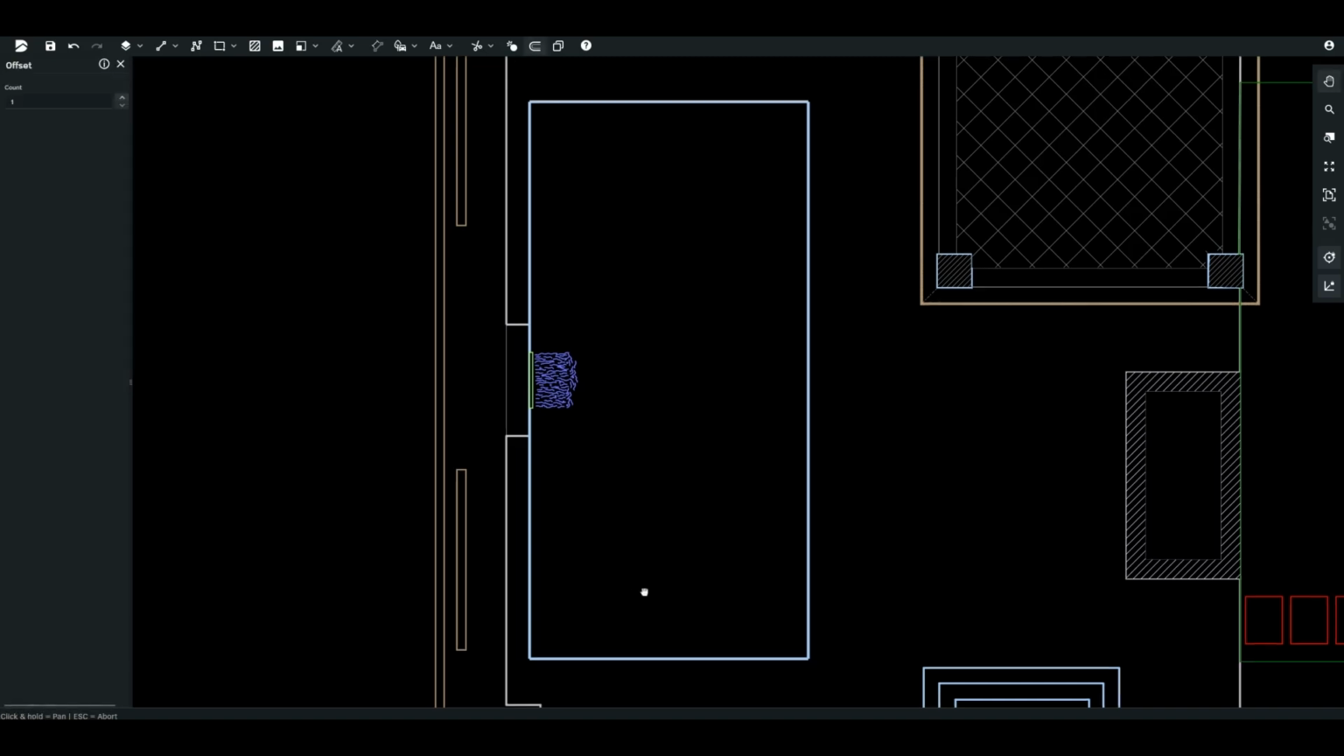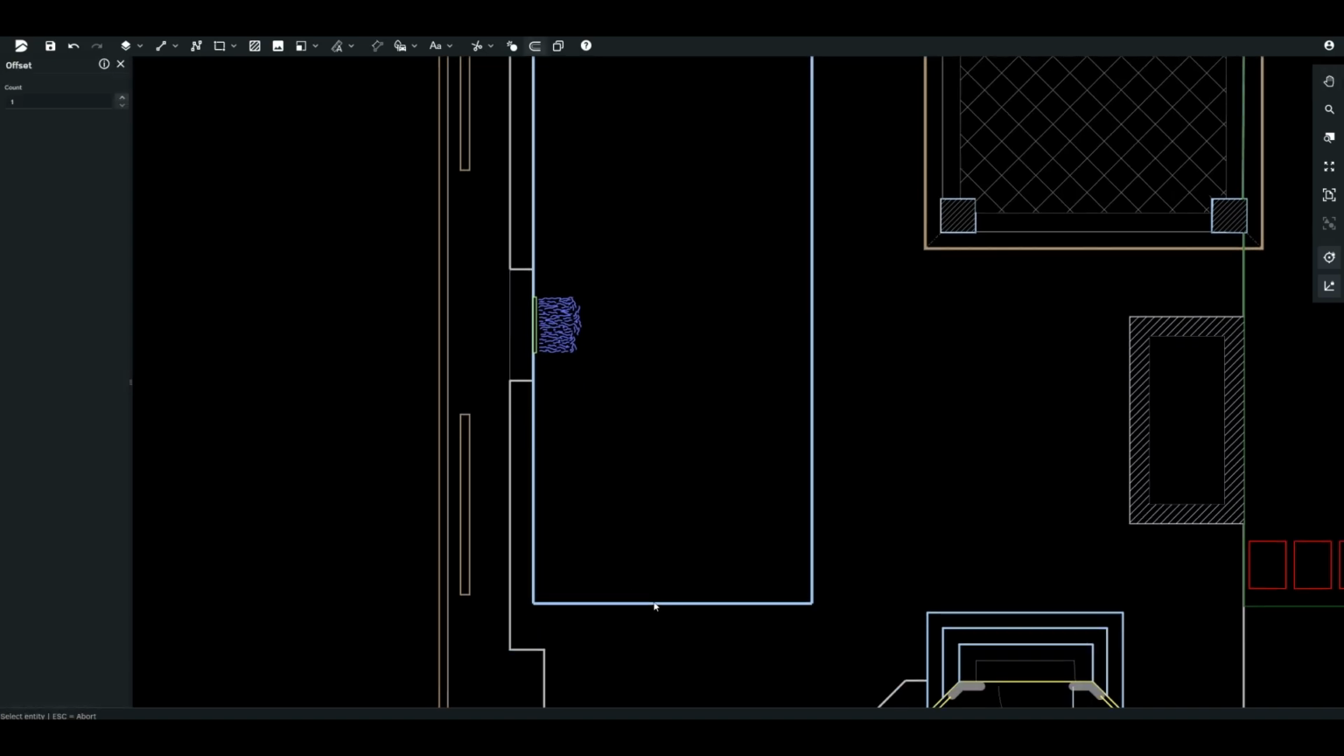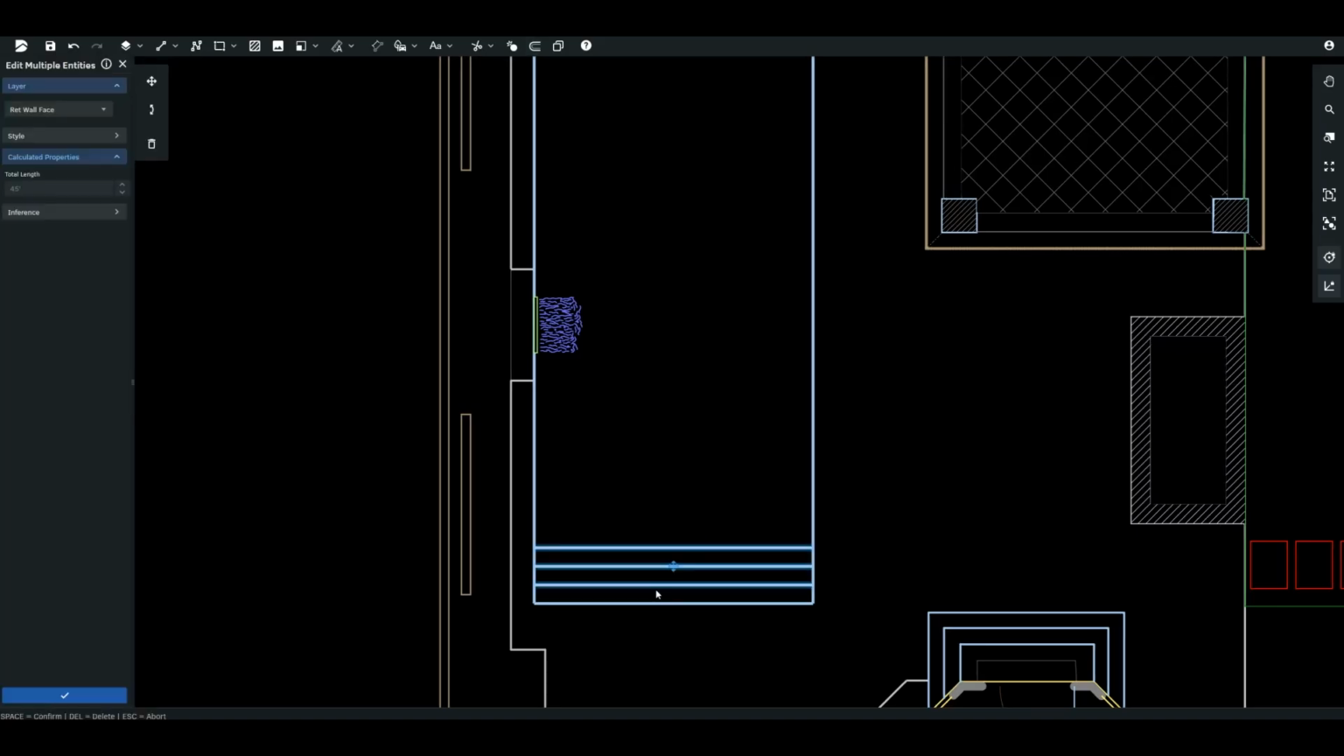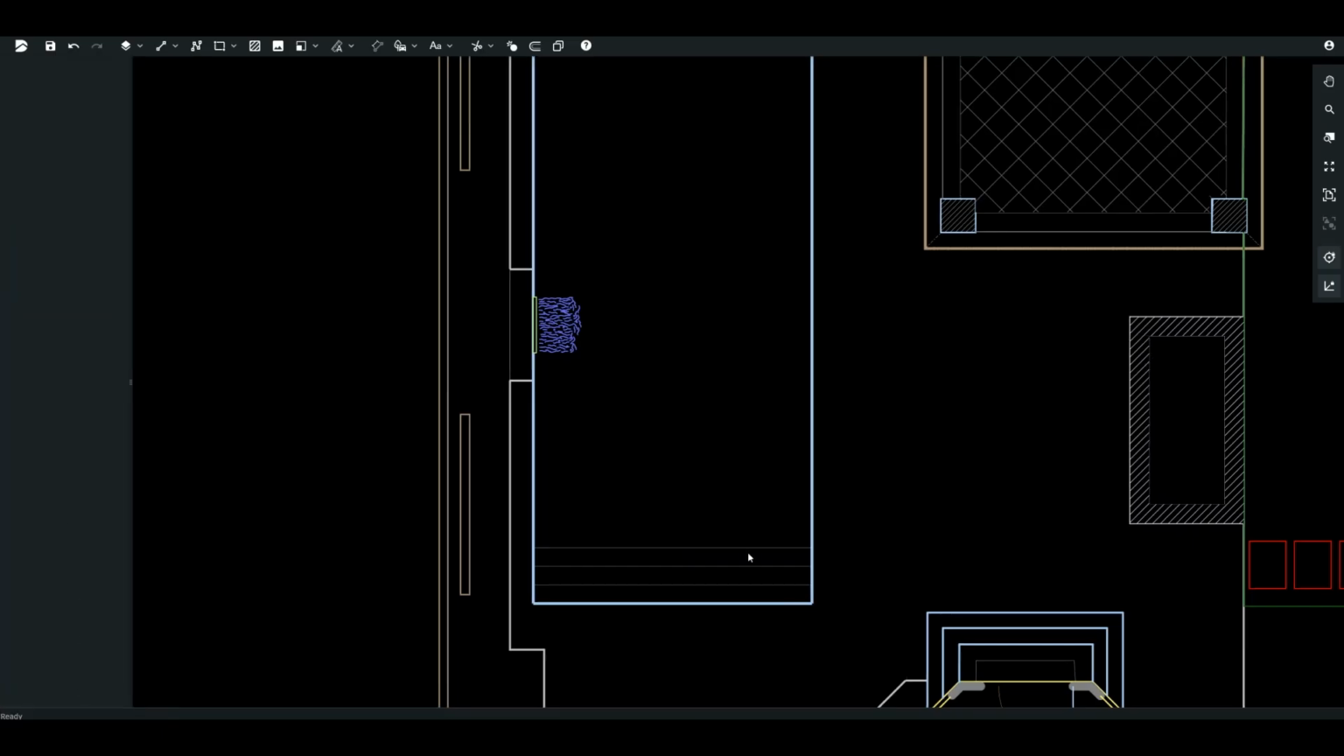And then I want to add some steps to my pool. So I'm going to use the offset tool for this. I'm going to add 1-foot steps coming off like so. And I'm going to change the layer of these to be retaining wall back, so they're a little bit thinner. All right, there we go.